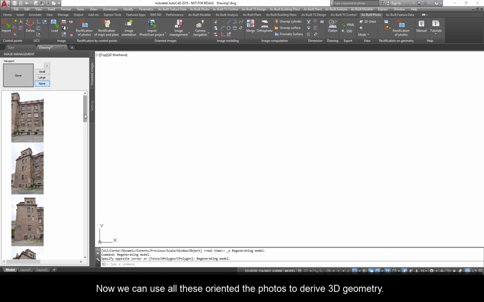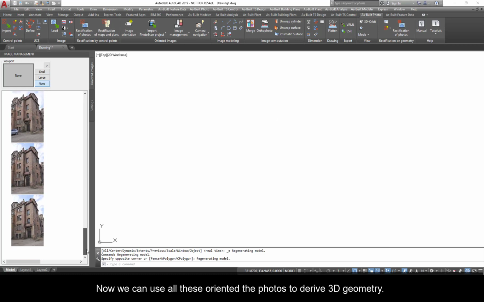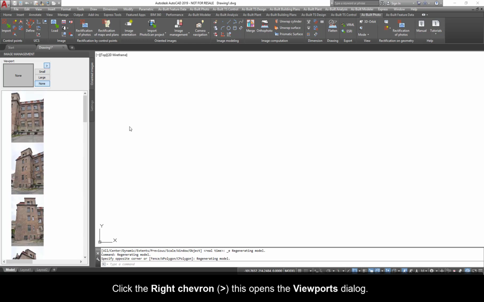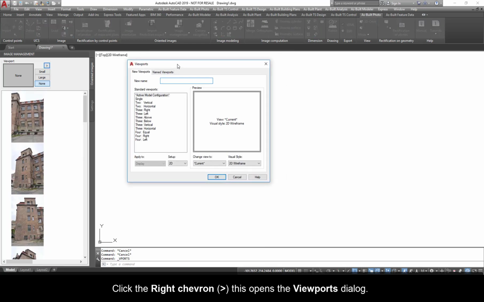Now we can use all these oriented photos to derive 3D geometry. The photos are referenced to the drawing but not yet loaded. First, we have to create viewports. Click the right chevron. This opens the Viewports dialog.